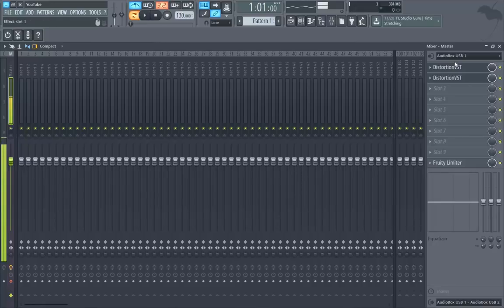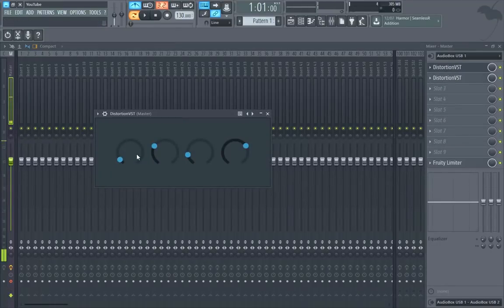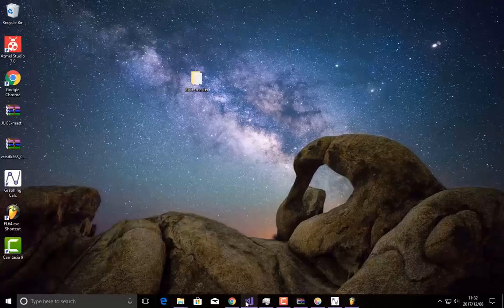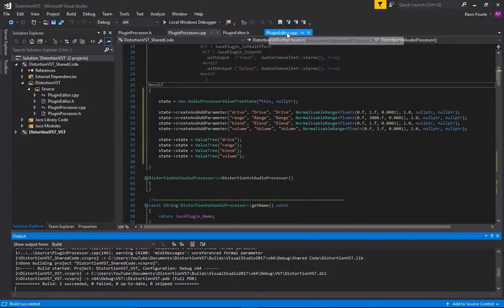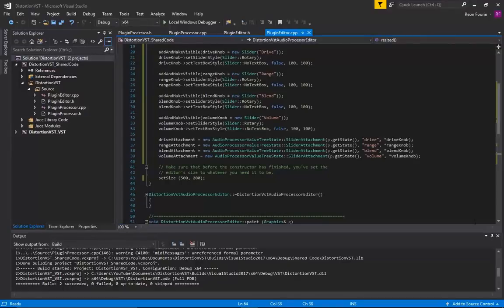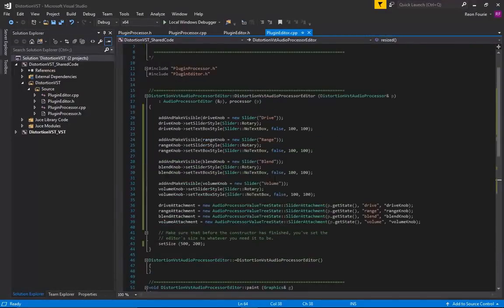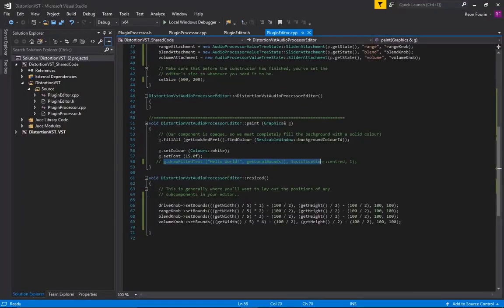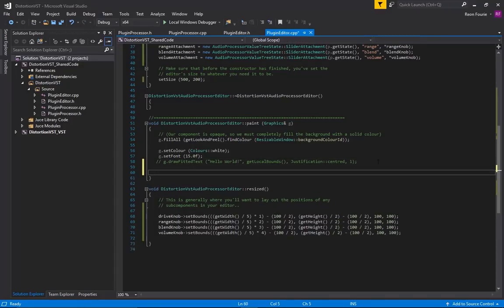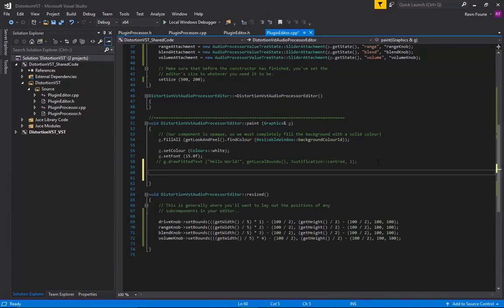You will notice that there's no labels on these knobs, so let's just quickly add those labels. Go to the plugin editor C++ file. You will see this little bit of text, this hello world text. We're going to use that as a template to add text to this.